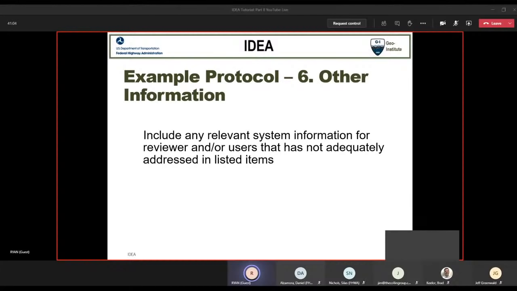And then 6, other information. This takes us to the end of the protocol, and this just gives the wall system supplier an opportunity to include any additional relevant information that they'd like the reviewer to have that may not have been addressed in the above items.